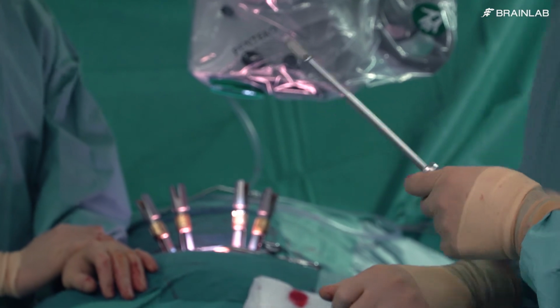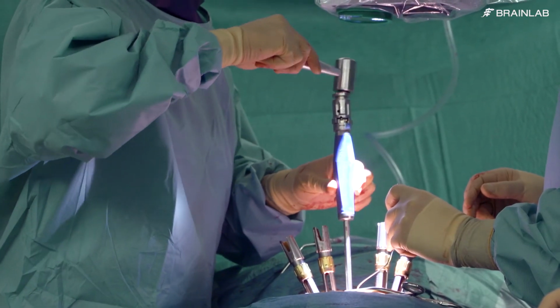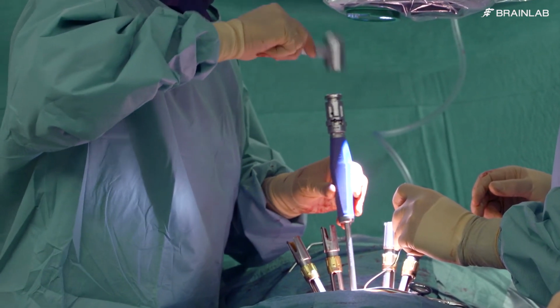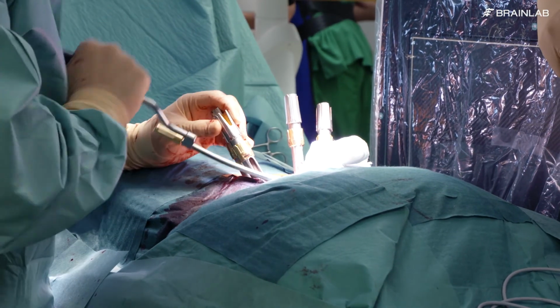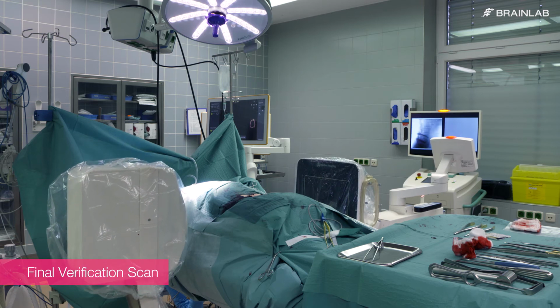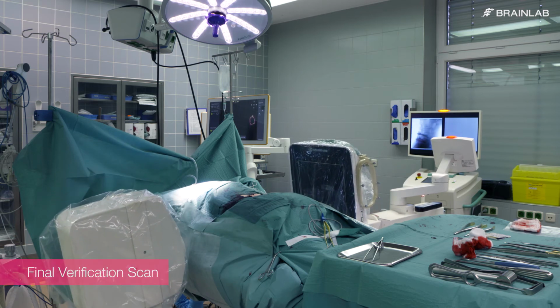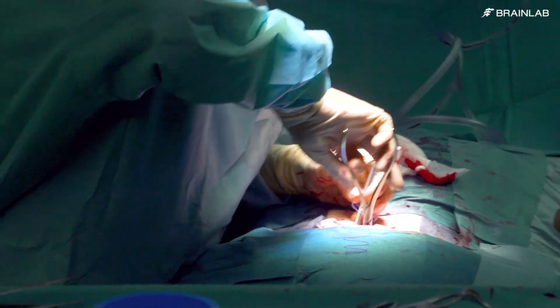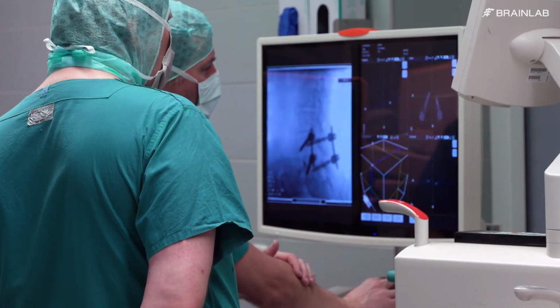A cage is placed in the cavity where the disc was removed, followed by 2 rods which will be fixed to the screws and hold everything in place. A final scan can be performed to verify the correct placement of screws, rod and cage. The incisions can then be stitched back together to complete the surgery.